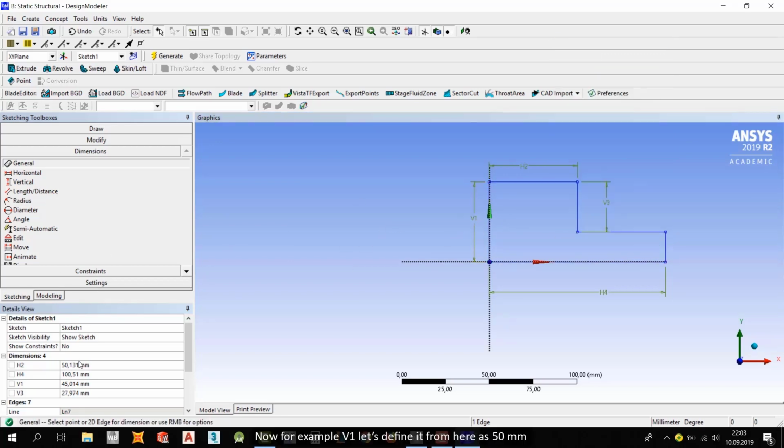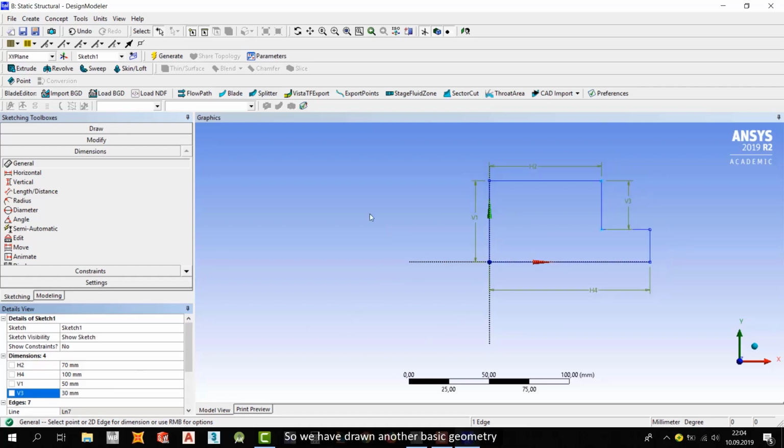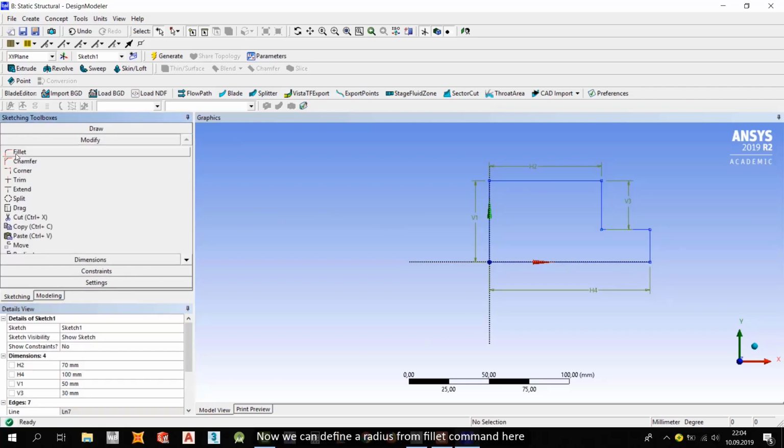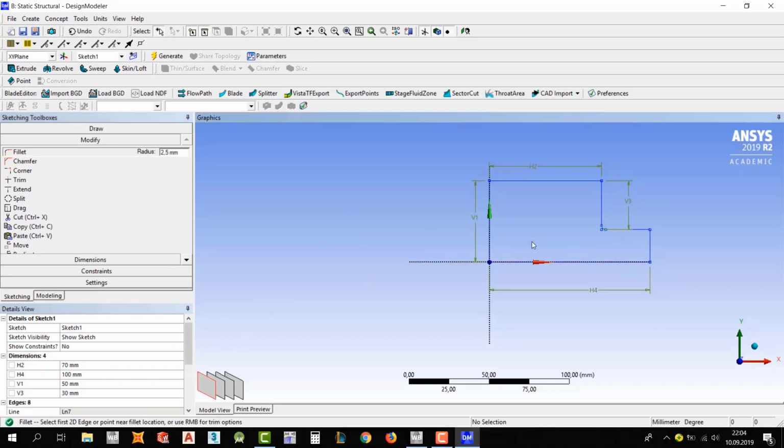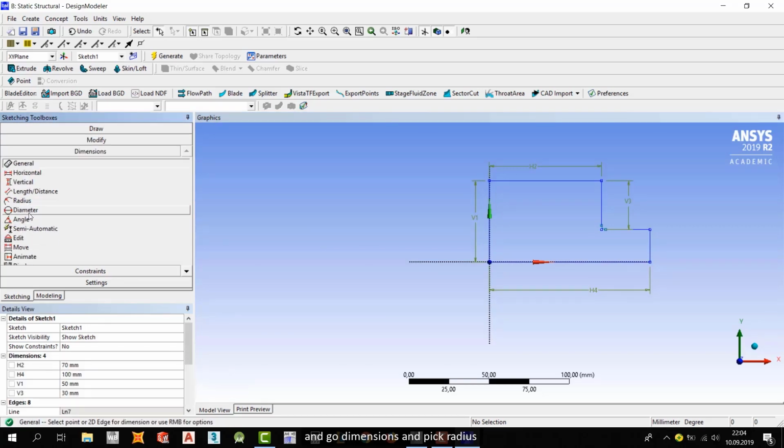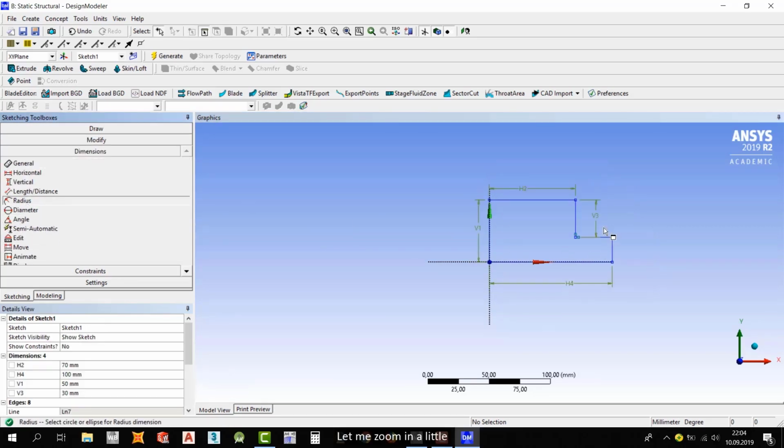Now, for example, V1. Let's define it from here as 50 millimeter. And H4, define it as 100 millimeter, and H2 define it as 70 millimeter. V3, you can see on the screen, it's highlighted in yellow. So we have drawn another basic geometry. Now we can define a radius from the fillet command here. Let's click this edge and go to dimensions and pick radius. Let me zoom in a little bit.